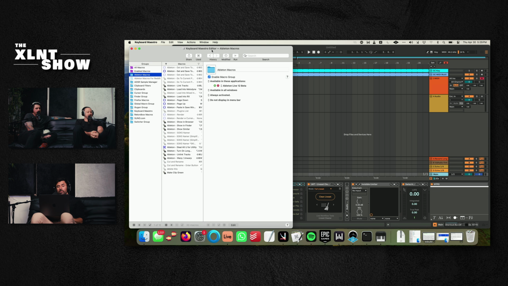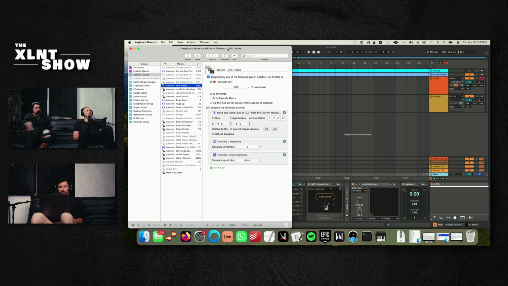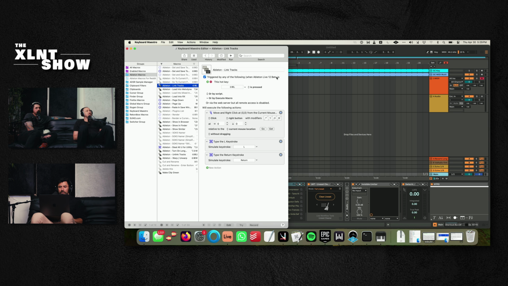That's so great. With Keyboard Maestro, it might seem intimidating at first, but let's look at a really simple one. Link Tracks is something we were doing all the time when we had a bunch of mic recordings of drums and stuff. It's really simple what it does. When I hit Command-Shift-L, it's going to right-click at the point of my mouse, relative to my mouse being 0, 0, relative to current mouse location, meaning exactly at the mouse location. And then it's going to type in L, and then it's going to type in Enter.